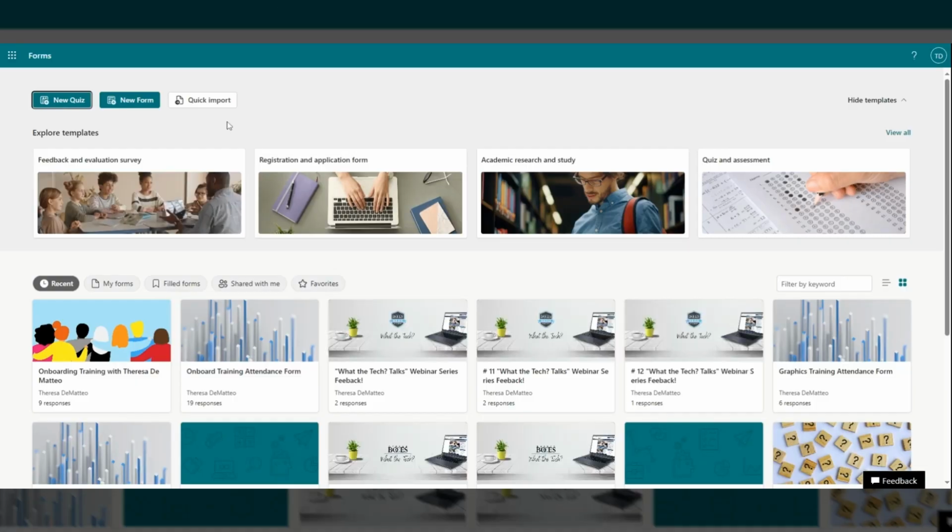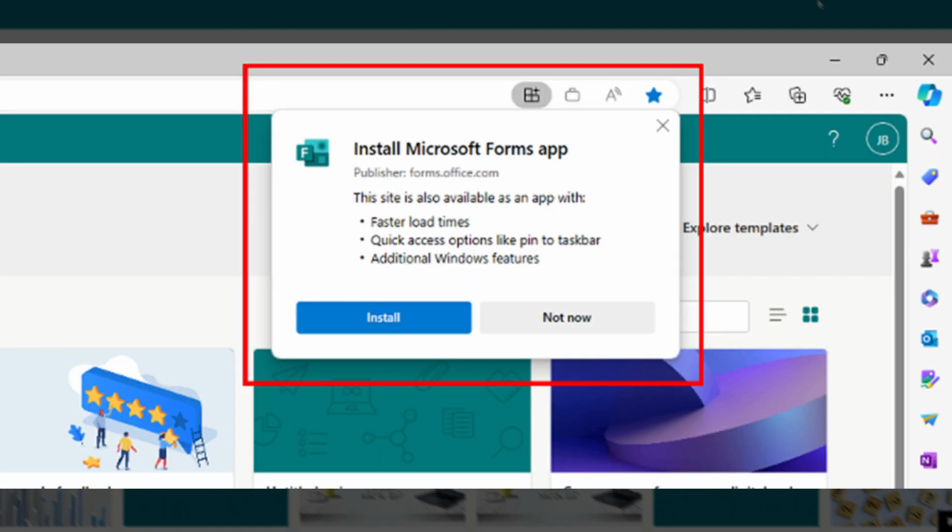You also can type in the search bar www.forms.office.com, which will bring you directly to the Forms page. Once you're in the Microsoft Forms page on the web, come up to the right-hand side of the search bar and click on the icon with the 3 squares and the plus sign. That will allow you to now install the Microsoft Forms application on your desktop.